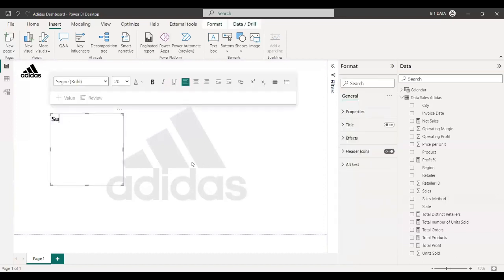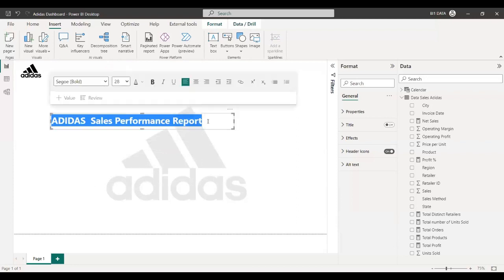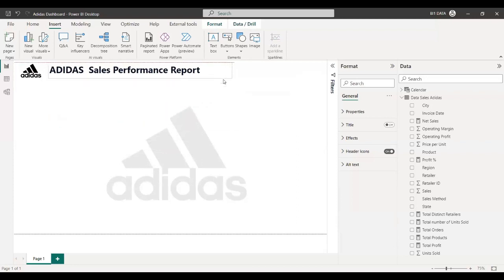Okay. Now we'll add over here. Just change this thing. I'll write. Okay, sorry. Make it as bold and make it as 24. Add it as sales performance report. And just increase the size lengthwise. Decrease this thing. Font, you can change it a bit more. 28. You can keep it 28. Okay. And just drag it here.